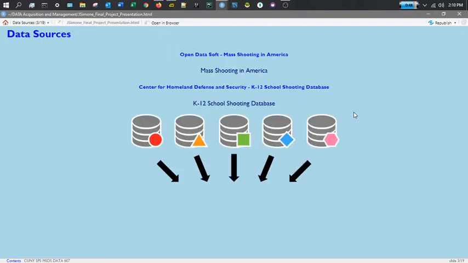So the data sources I used, the first one will be Mass Shooting in America from opendatasalt.com. And the second one is from the Center for Homeland Defense and Security, which is a school shooting focused data set from K-12 related data throughout the country.